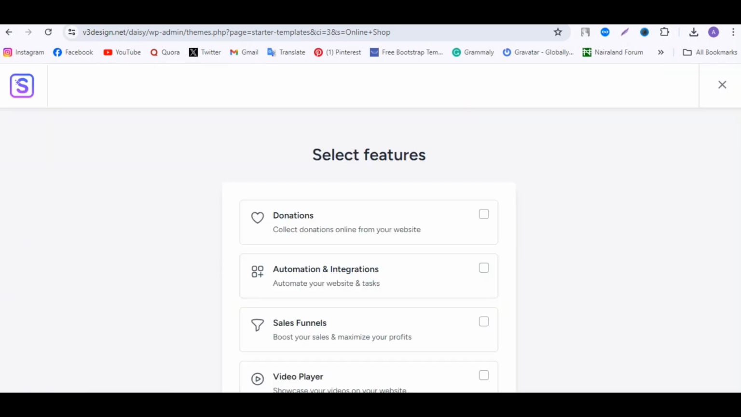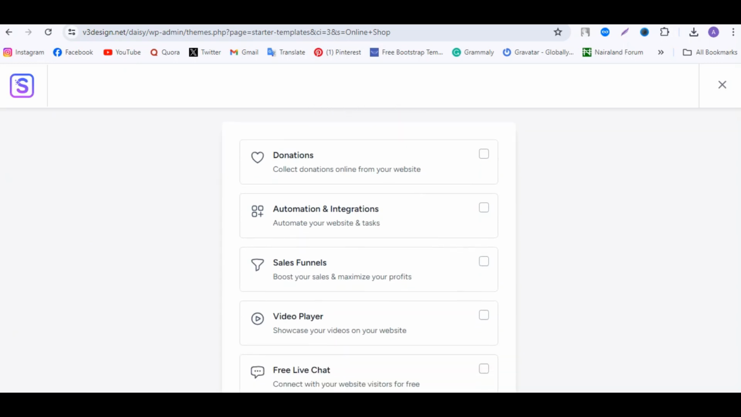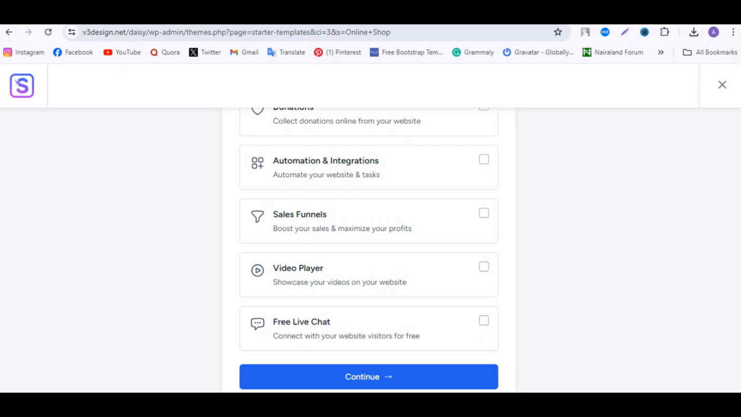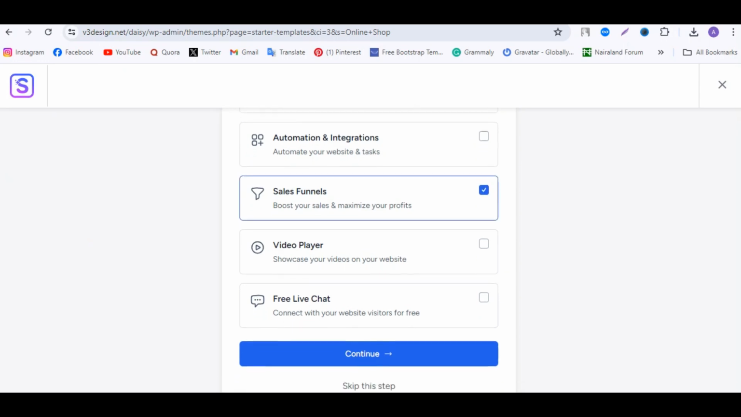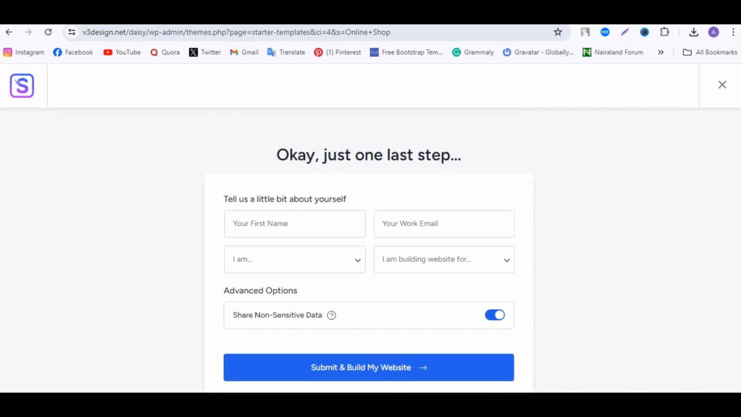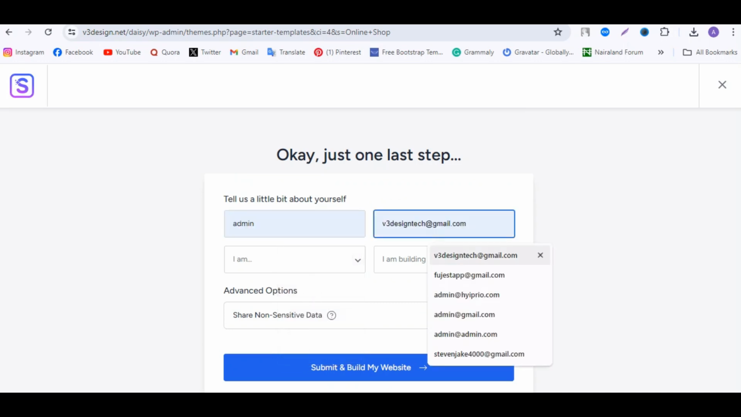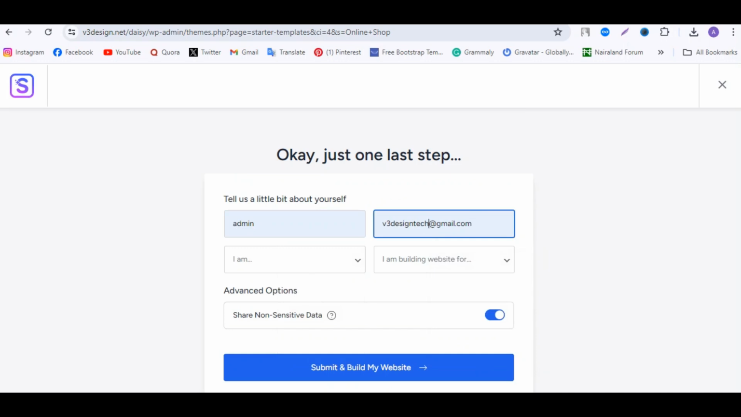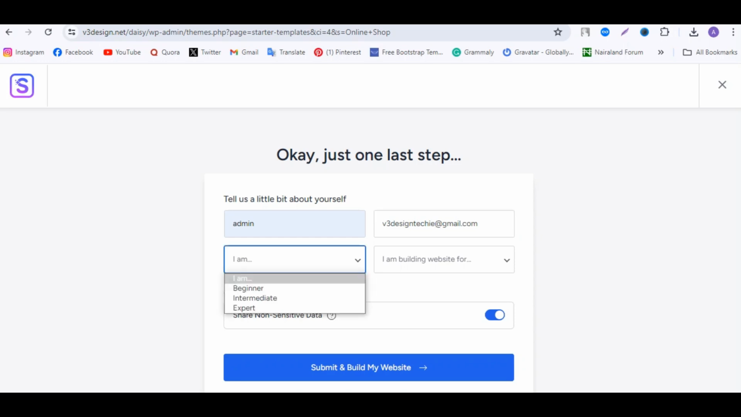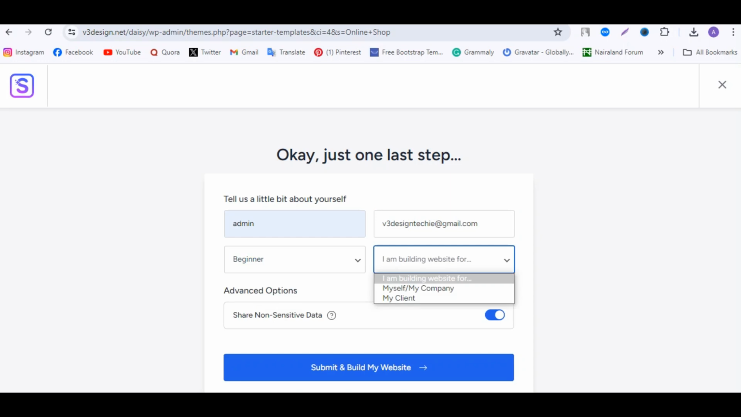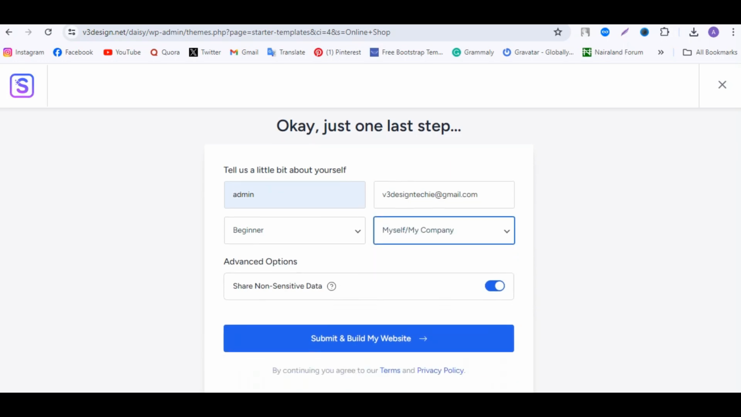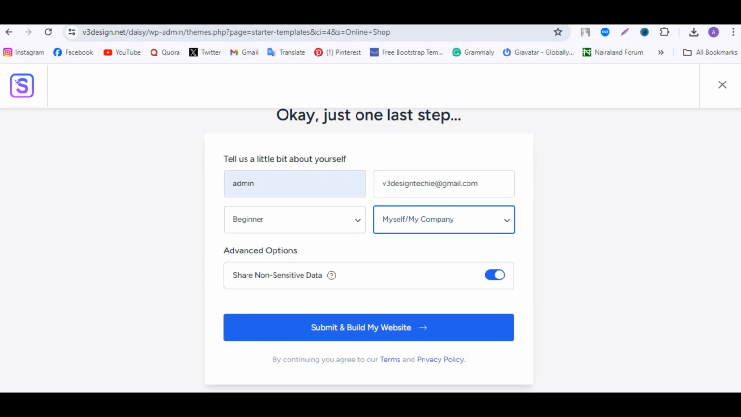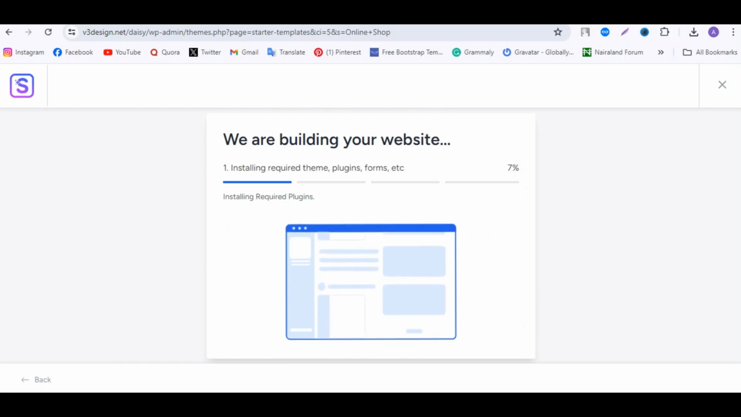Now select features. So what features do you want? So you can say boost your sales, maximize your profits, and you click on continue. Now tell us a little bit about yourself. Admin, work email. Let's assume this is my work email. This is not. I'm a beginner. I am building the website for myself, not sharing non-sensitive data. I don't want to submit and build my website. Now you can still skip that process if you want to. Yes, you can still skip the process.